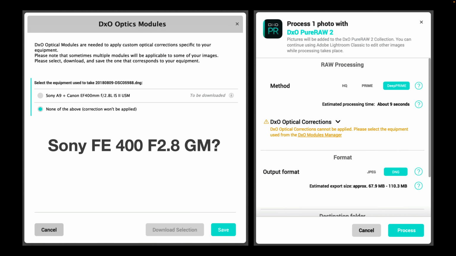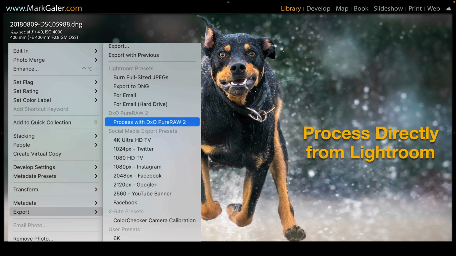Now I processed quite a number of files from different cameras using different lenses, and I did hit one of my lenses that wasn't supported with a profile here, and that is my Sony FE 400mm f2.8 G Master Prime. It didn't recognize the lens at all, and so it was offering a Sony A9 with a Canon 400mm prime, and that is a lens that I don't own. So I checked none of the above and then went through to processing without the lens profile being applied. Okay, so that is something that you might hit occasionally.